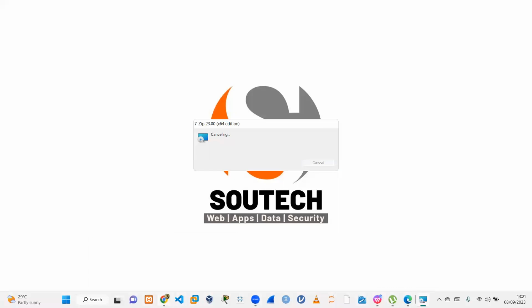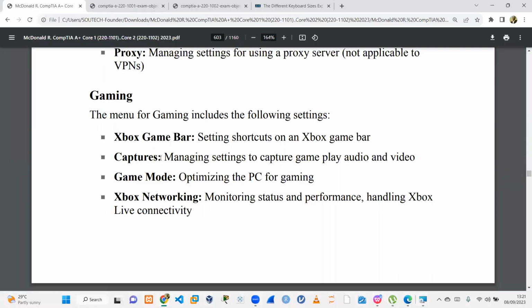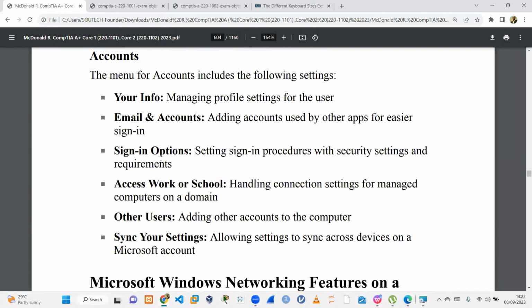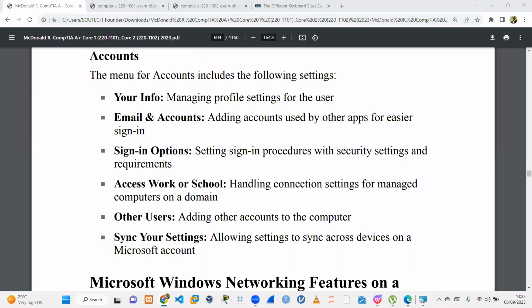Okay, let's get back to our material. Accounts. Can you create new accounts? Can you remove old accounts? Those are the kind of things you want to be able to do in accounts. The menu for accounts includes the following settings: your info, email and accounts, sign-in options, access work or school, family and other users, sync your settings.